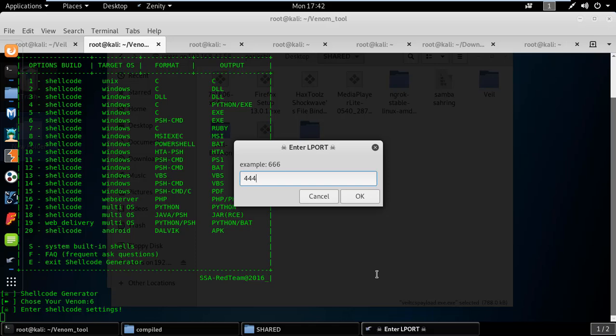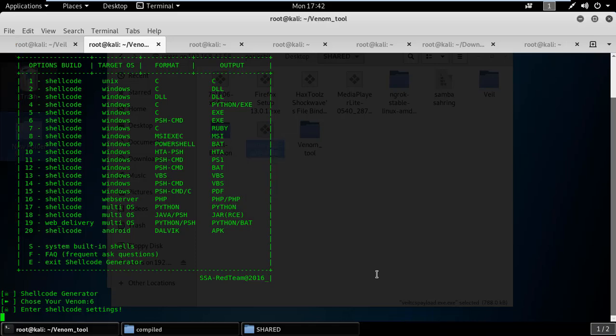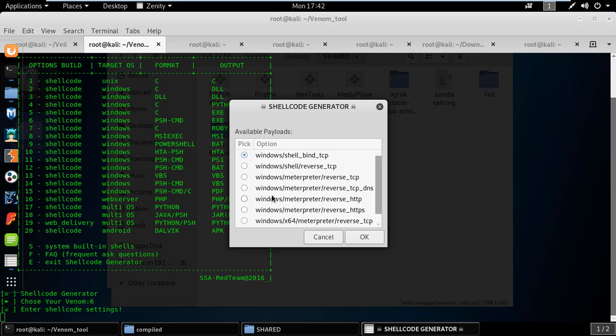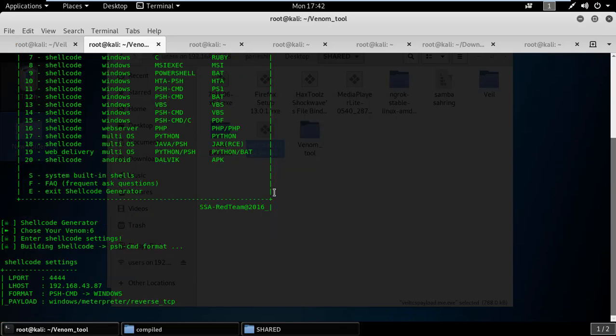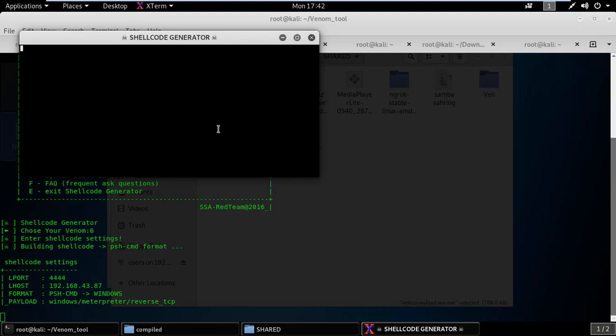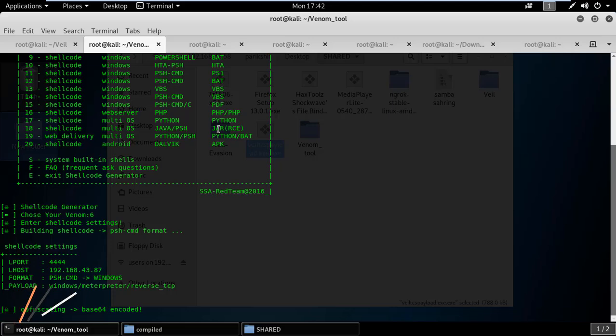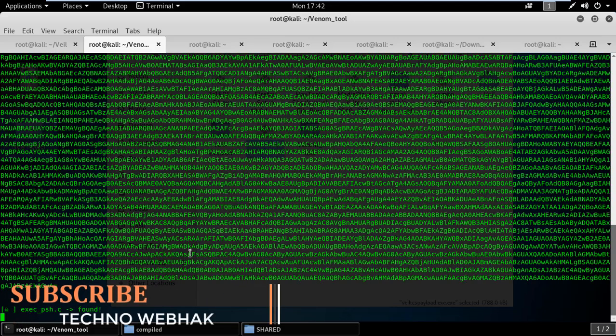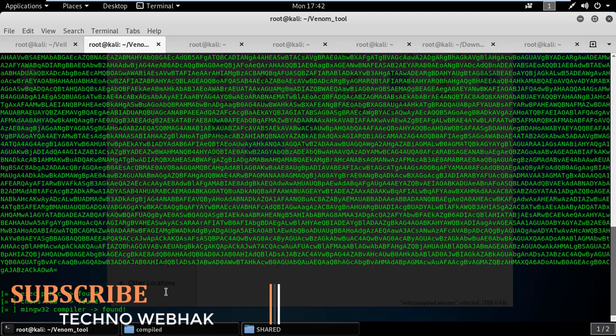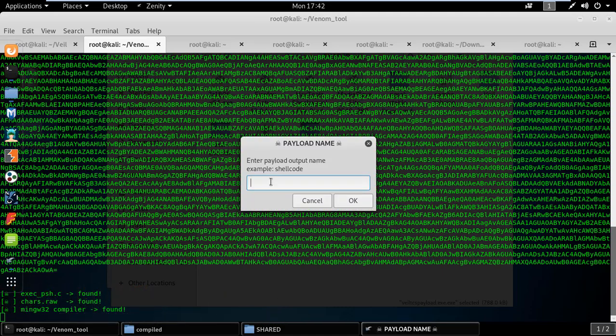The L port you can set to 4444, set enter, and then you have to give the Windows meterpreter reverse TCP, which we'll be using. Then it will start generating the shellcode. As you can see, the shellcode generation has started. It is finding these files and asking for the shellcode name.